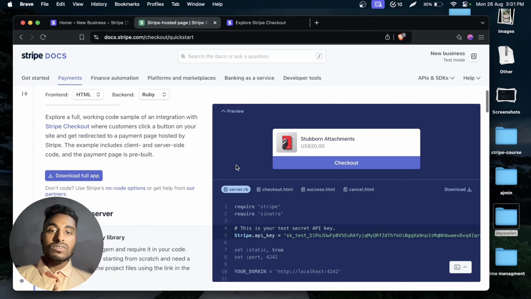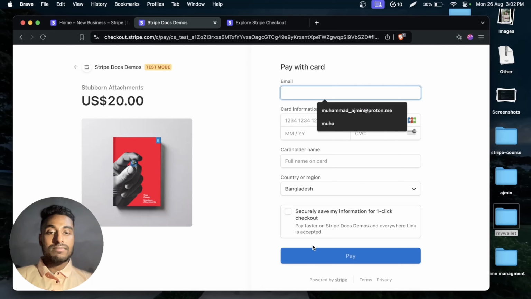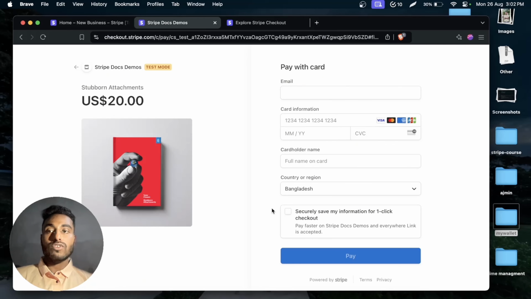Now you see this in a lot of websites. Since you are watching this video, you know what you are going to achieve. So we need a checkout where users can pay, right? So you see this is a product. If I click on checkout, it's going to take us somewhere where we can pay, and this is a beautiful page.